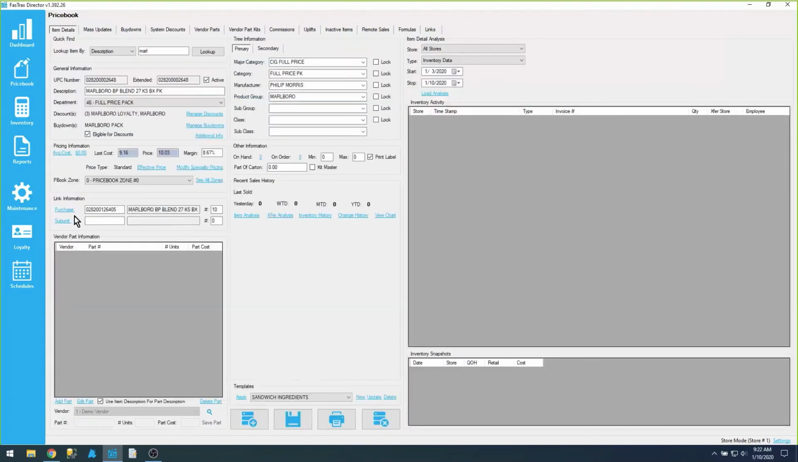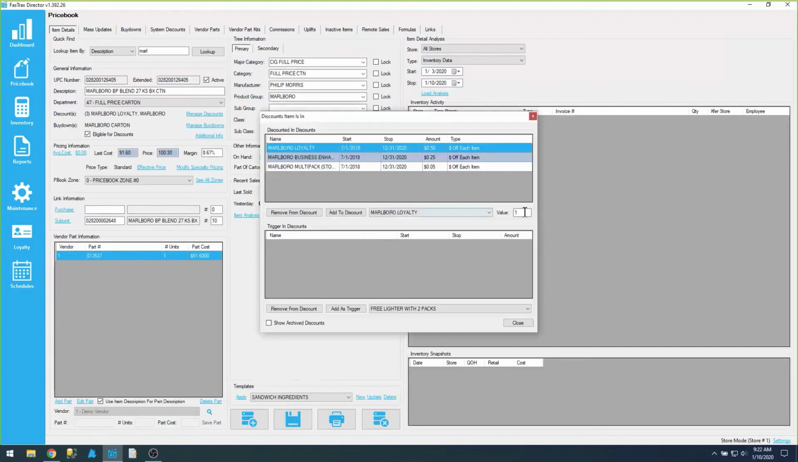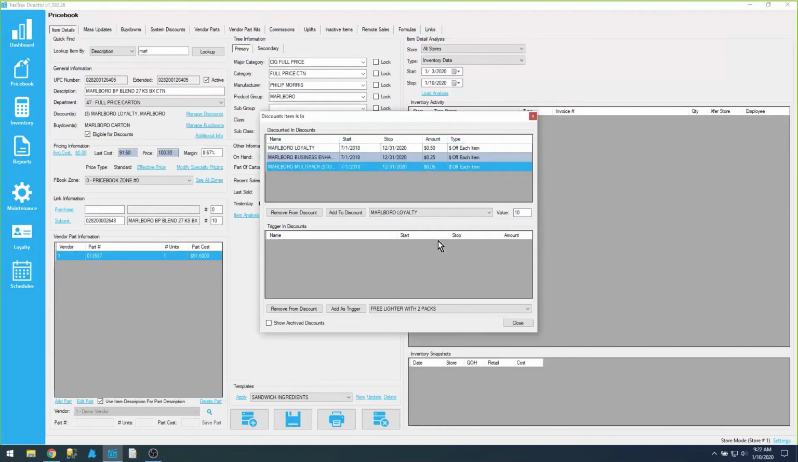Cartons, on the other hand, they are, of course, 10 packs. So instead of having a value of 1, you want to have a value of 10 on the discount. So notice I have all these set for a value of 10. What that will do is whenever this item's on the transaction and that discount triggers, it's going to multiply that 5 cents by 10 because there's 10 packs in that carton, which of course would be 50 cents.